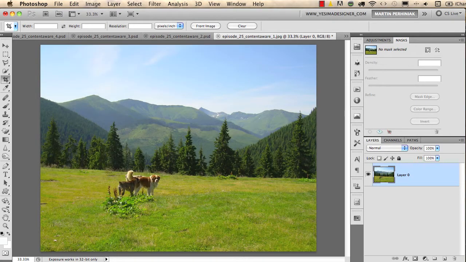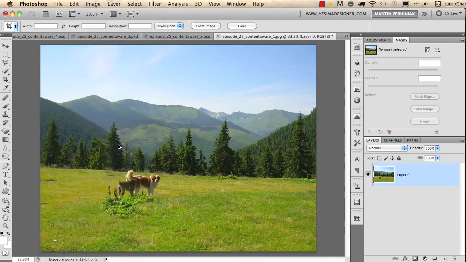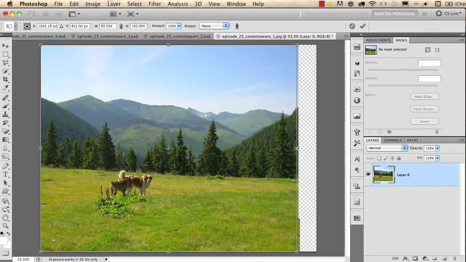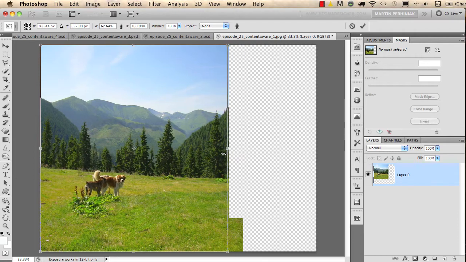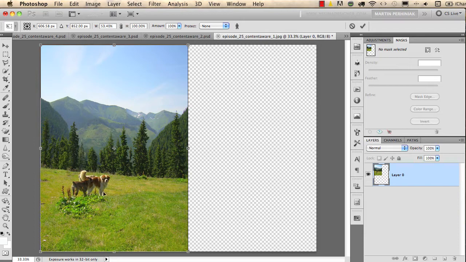So instead of using the Free Transform, I will now use the Edit Content Aware Scale option. Now this works just like the Free Transform, but with a special addition that it will protect the details. And you see, no matter how far I go, the dogs will stay in the same proportions, and Photoshop will try to merge all these things or compress them together without stretching the details.